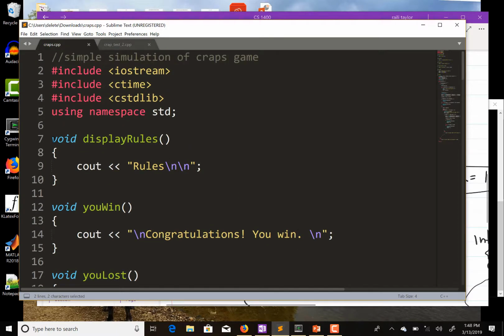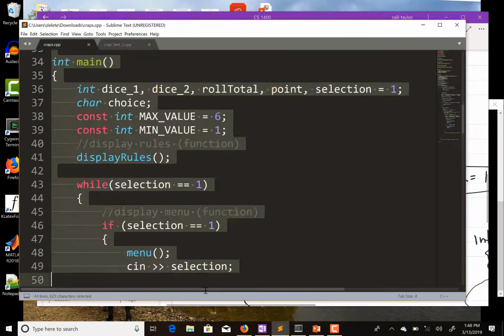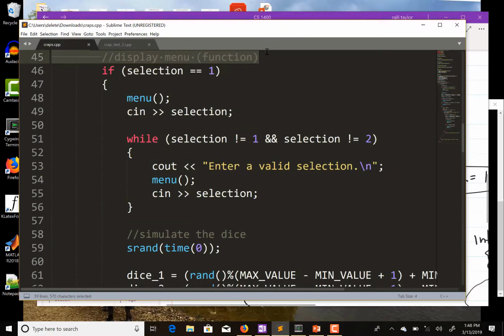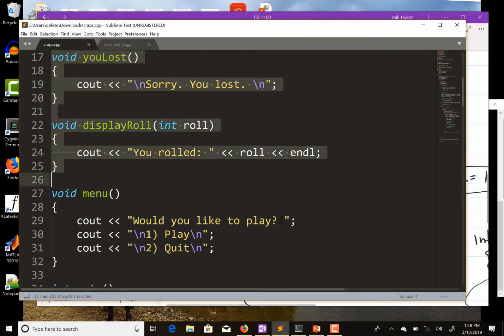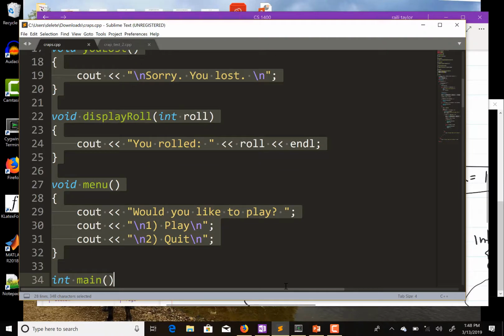So what I want to do is copy and paste all of the functions that we already have to the end of the code, and then we're going to do function prototypes, and then we're just going to do function prototypes for the ones that we write from now on. And I think it'll just make this easier to read. So get everything.